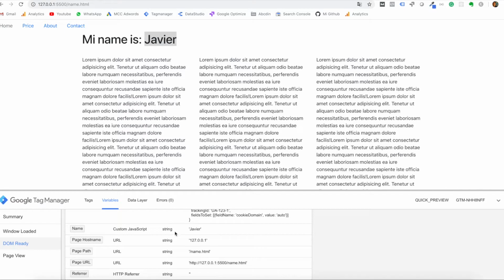The most common mistake that I see is that sometimes a marketer wants to send information about the site to Google Analytics, for example, but the information will be available only in the DOM of the page, like this name. So my tag needs to wait until the DOM is ready and use the DOM event, not the page view event, because if we do not wait until the DOM is ready, we're going to send empty data.